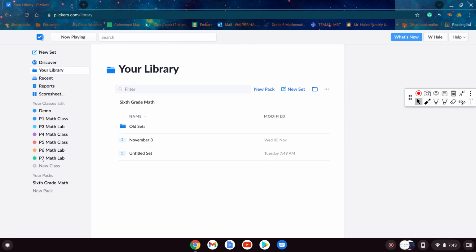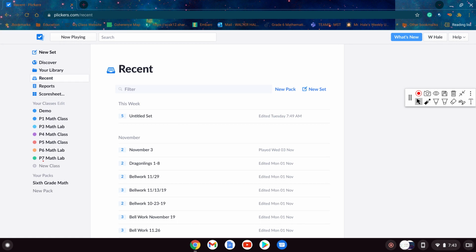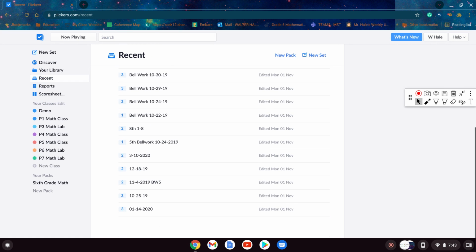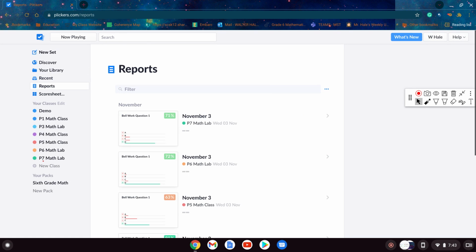Not your Plickers cards, but the questions you create, which I'm going to show you how to create here in just a minute. You got a section tab that's recent, shows you where all your Plickers cards have been, what you've done with them, and when the last time they were used. And then you got a report section.